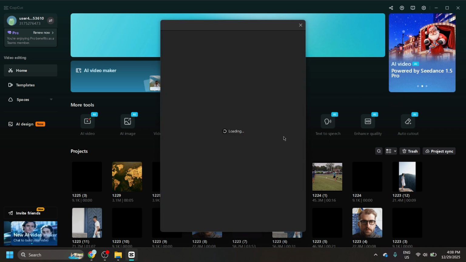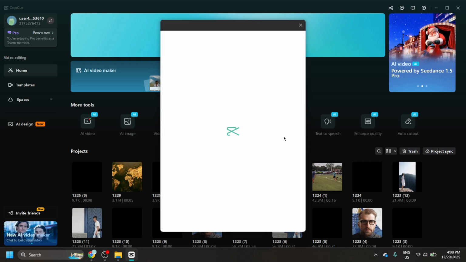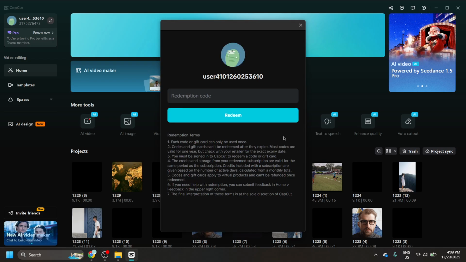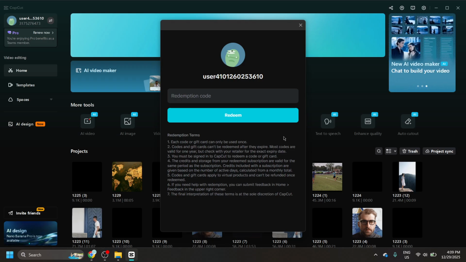If you don't see it right away, check sections like Account, Subscription, or Membership. The wording may vary slightly by region or app version, but you're looking for the redemption area.